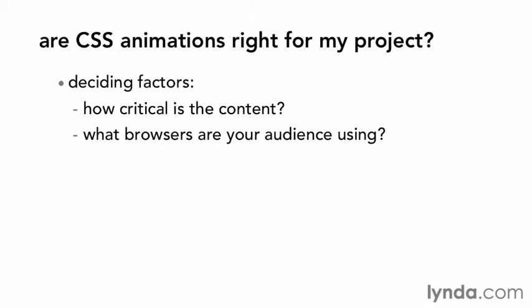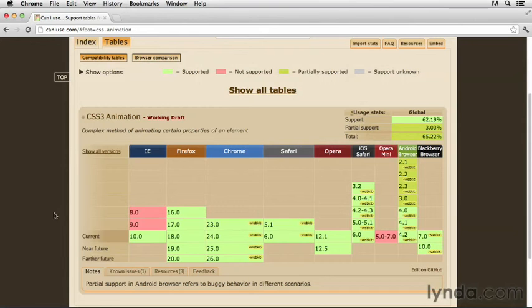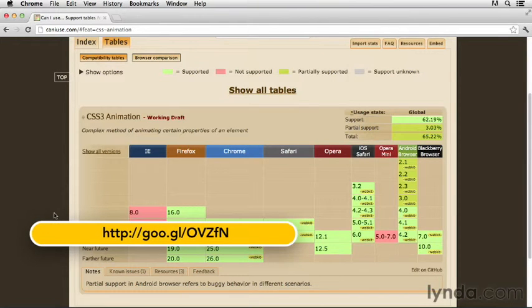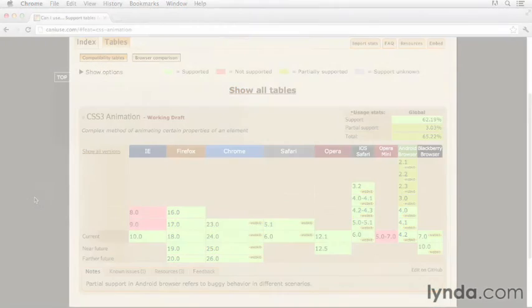Next, consider the browsers that will likely be used by your audience. The easiest way to do this is to look at the browser statistics for the current site and compare that to a site like caniuse.com that charts browser support for CSS animations. If there's a large percentage of visitors using older browsers, like IE9 for example, which we see here has zero support for animations, there's a good chance that a lot of your visitors won't see your CSS animations due to lack of browser support.